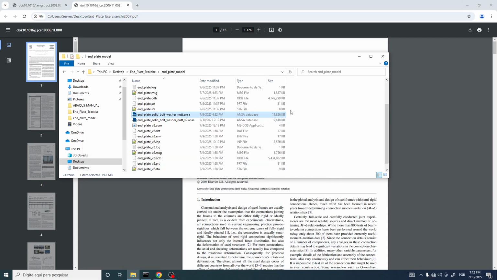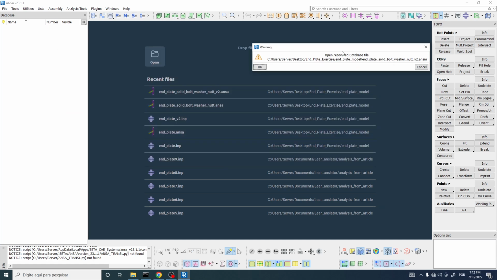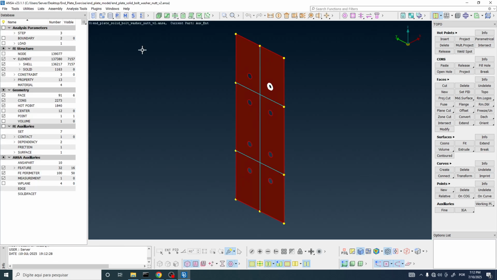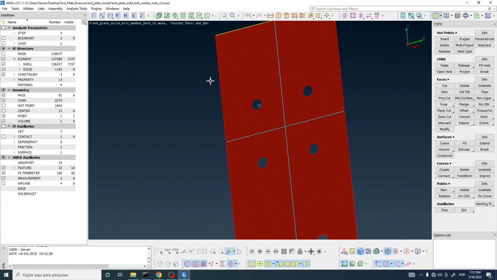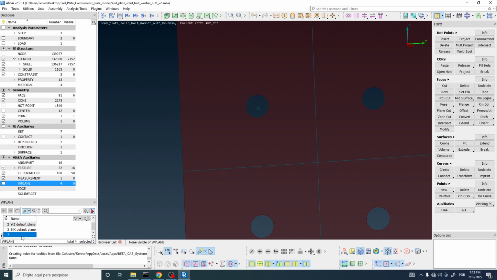Let's just wait. ANSA is restarting. And now in here, open recovered database file, click on OK. And let me just set up some things here. Okay, looks like everything is okay. Maybe I lost the curve. Let me see if I have lost the working plane. No, I do have the working plane yet. I have just lost the curve. So let's create it again.